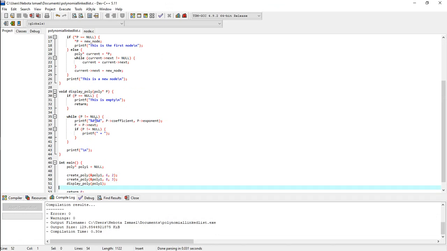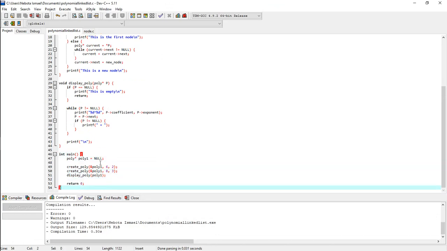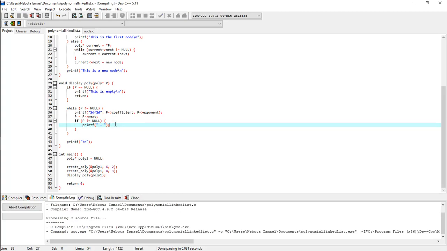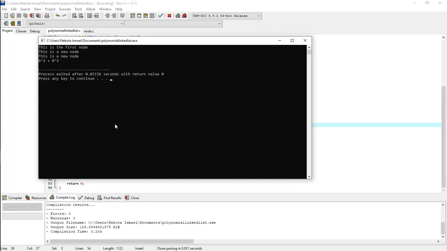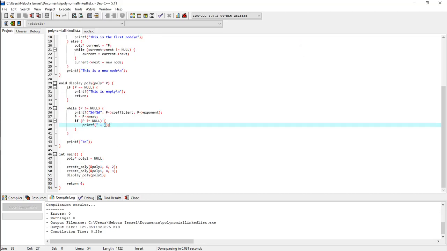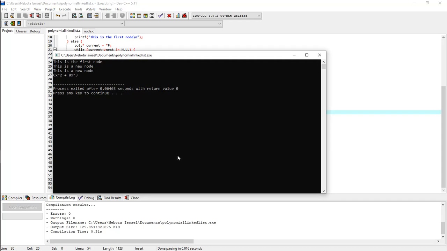What's happening? Okay, let me see. Okay, this was a little problem. Okay, now let me try to rerun it. Okay, this is it. So you can see 6 to the power. Oh, we have done a little mistake. I did not put x. So percentage d x to the power that. So let me see again. Okay, so you can see that we have 6x squared plus 8x cubed. So what we have done is we have displayed the polynomial we have actually created.